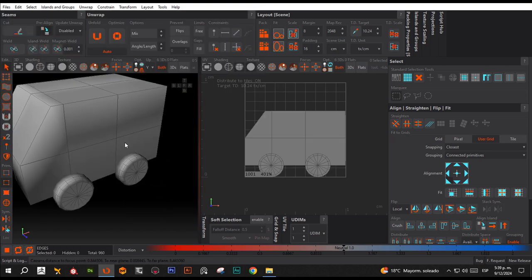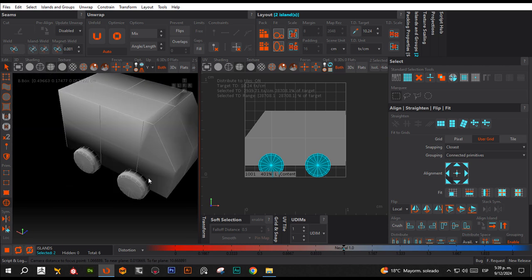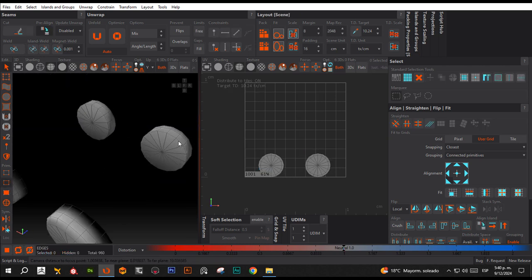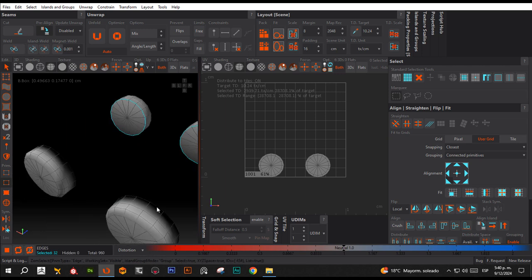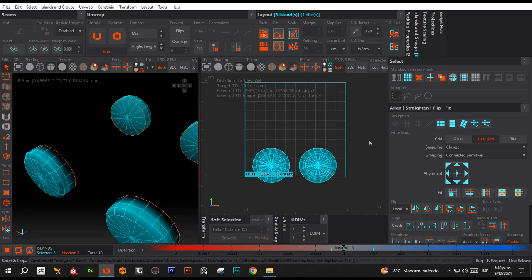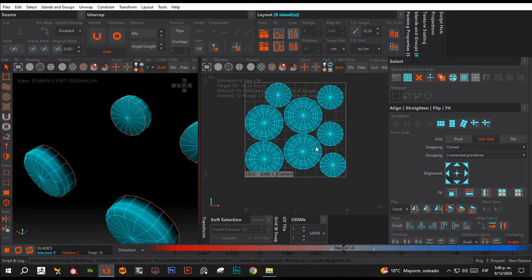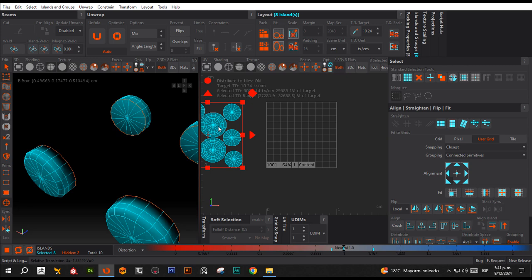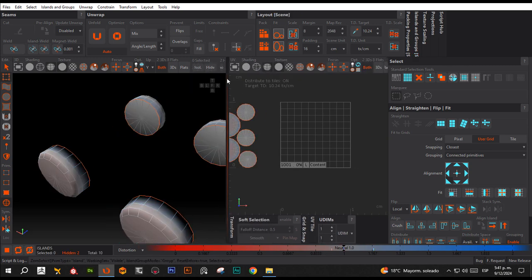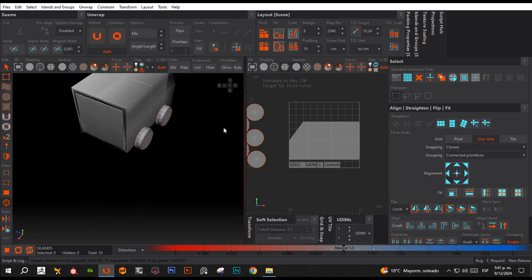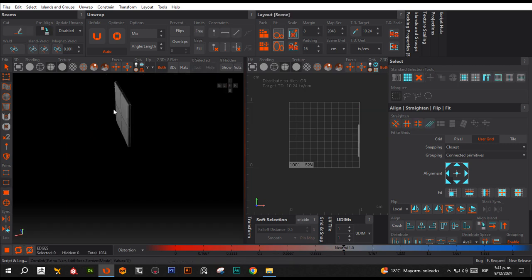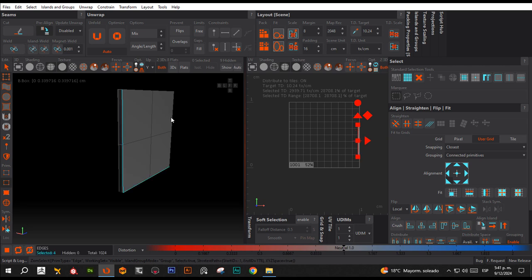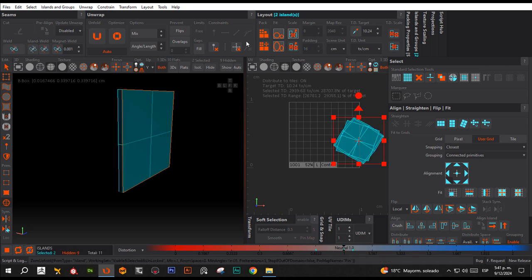The model is basically the same. We'll start the unwrap process first with the wheels. I just cut the seams as best and as efficiently as we can. We start unwrapping one by one, isolating, hiding, and showing all the parts. One by one we are doing the same process for each one, trying to lay down the UVs as clearly as we can.